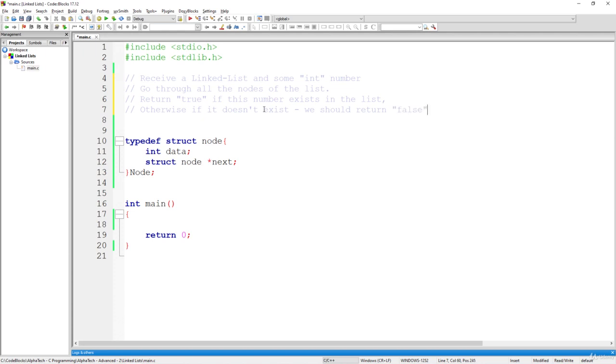So this exercise is very similar to the exercise where we had to count how many nodes there are in the list. In this question, we also have to do something similar, and that is to iterate through the list's nodes and make a comparison between the received number and the data field of each of the nodes we are checking. If there is a match, then we should return true, otherwise false, and I think you got the point.